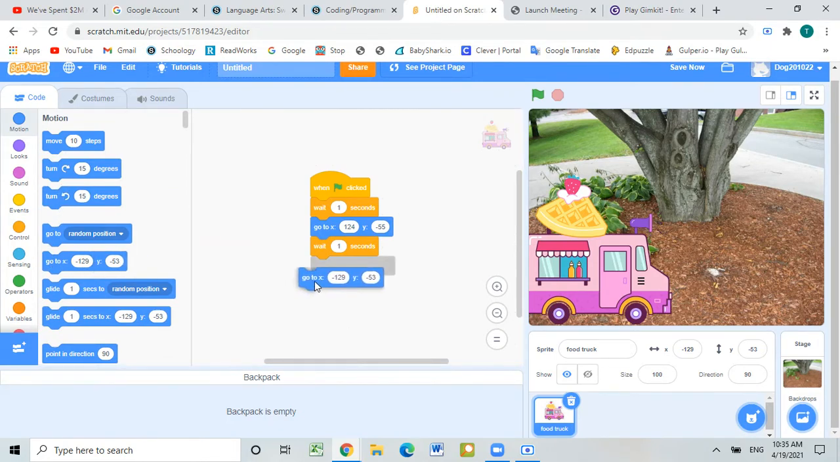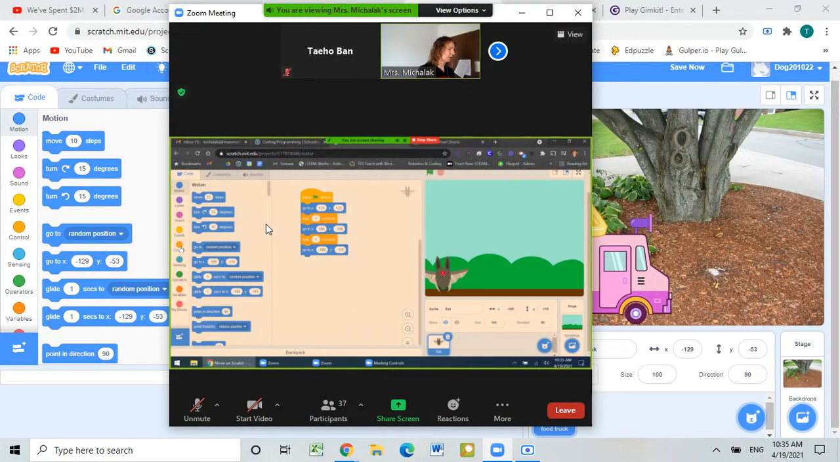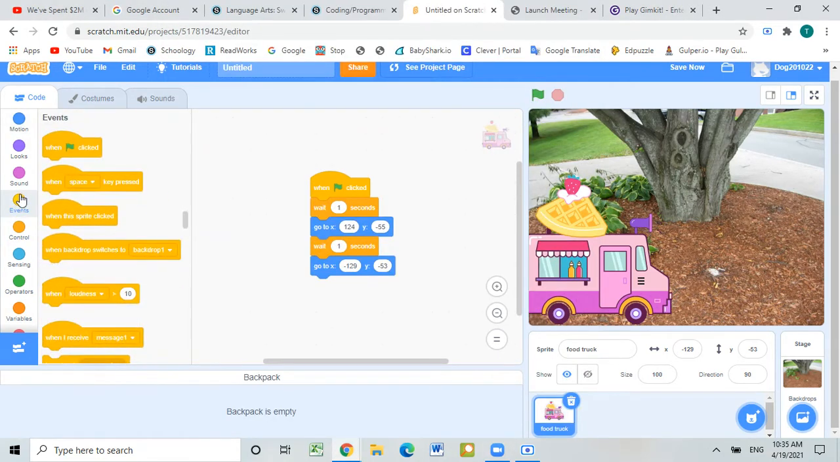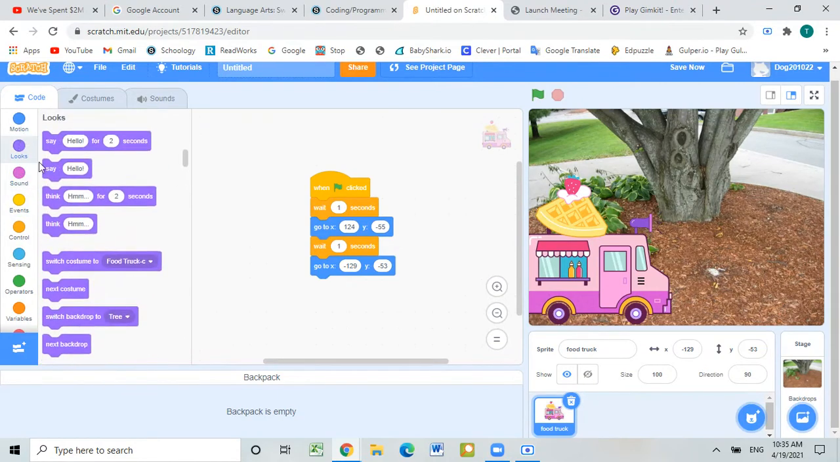Okay. After you add that go to XY, you can go to control and add another wait 1 second block. What block are we supposed to use? Go to XY.